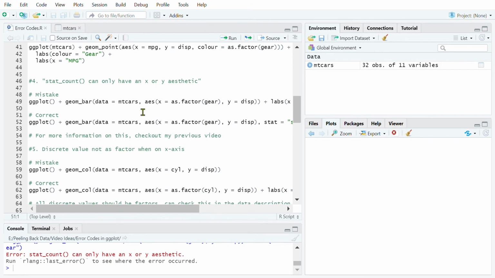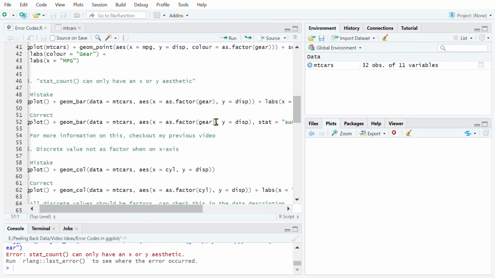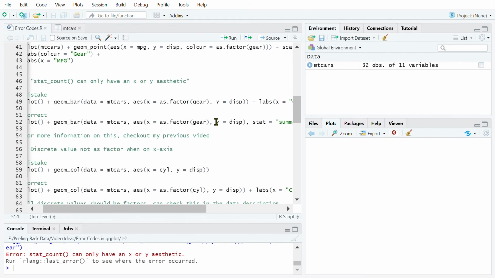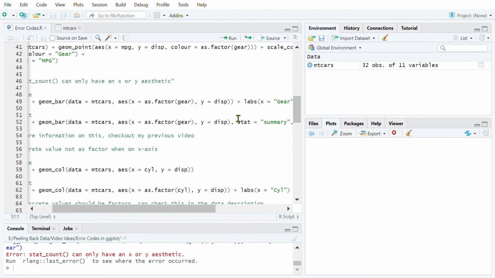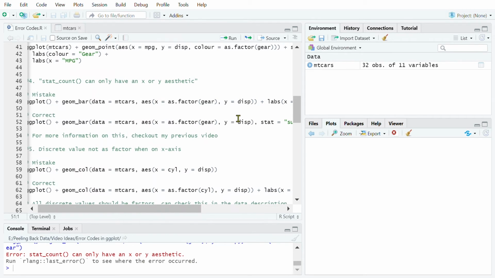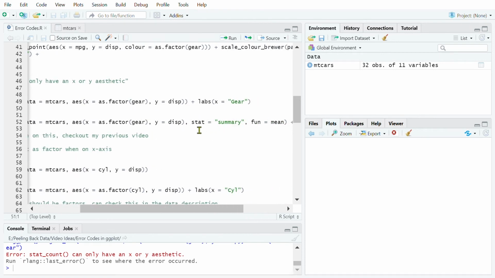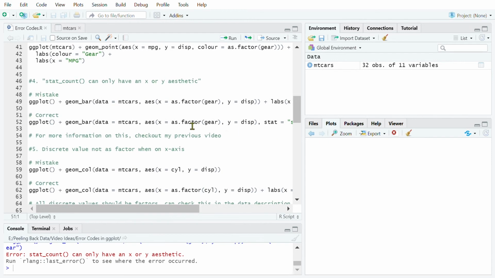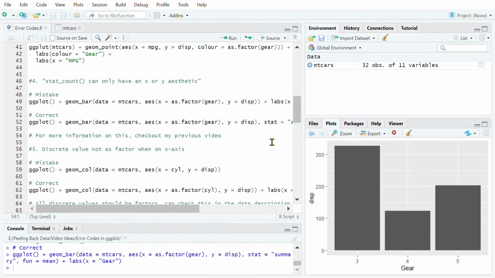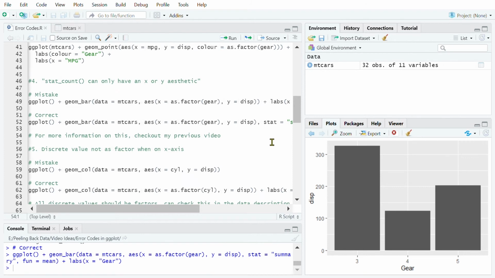So you can see that we're using data mtcars. For X, we have as.factor(gear), which is correct, which means we're using gear as a factor. And then Y is a numeric, which is the problem. So geom doesn't know how to interpret this initially. But if we change the stat here, using stat equals summary, we can actually change that function. So now we get this nice result.